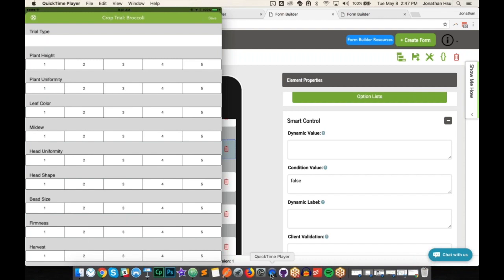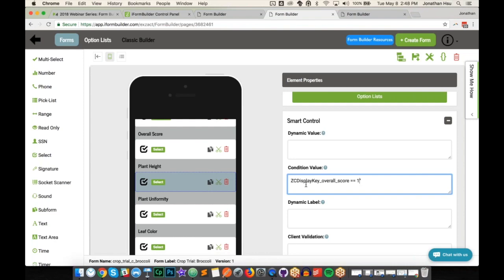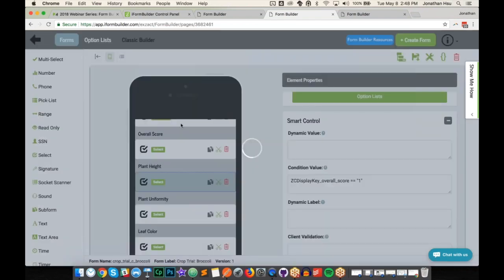Now what that's going to allow me to do is, for example, if I wanted to have a value always hidden, I can set it to false. Now, if I wanted to have a value shown conditionally, I can put an expression in here. So for example, with my overall score, let's say I want to have plant height only display if overall score is above a certain threshold, or if it's actually under a threshold. Let's do under. We're going to say here, if ZC display key overall score is equal to 1, then we're going to have this show.